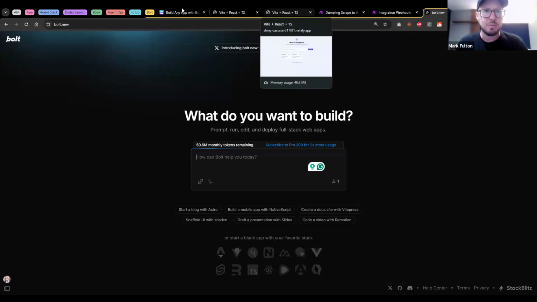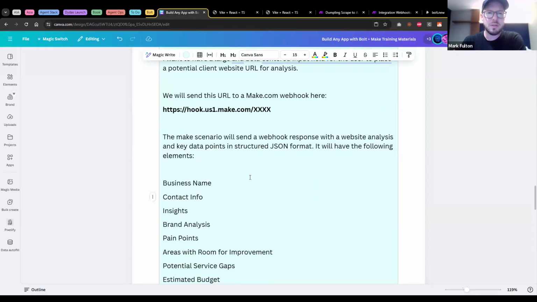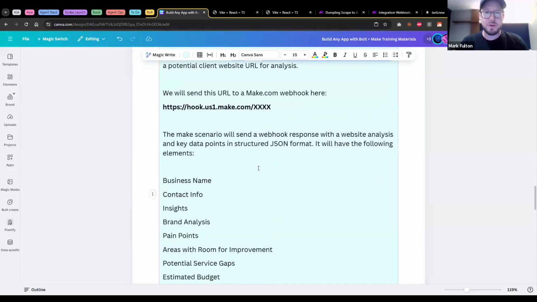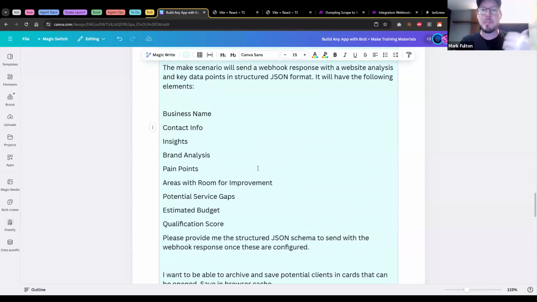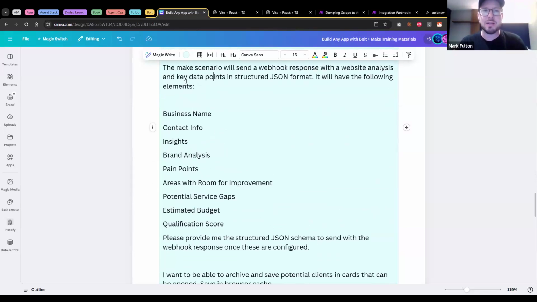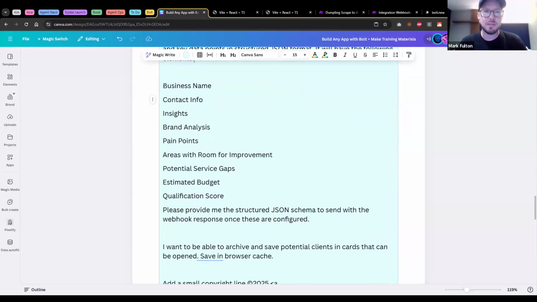Let me go back to the prompt. While this one does have one input, I did want quite a bit to come back from the scraping results. So we're going to scrape that URL. And now I'm telling it I want a webhook response with the following data points. So you can just list out what you want back.